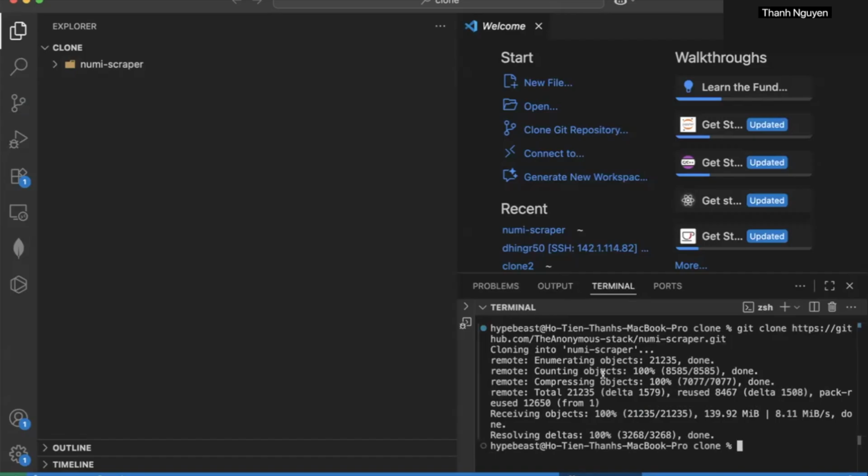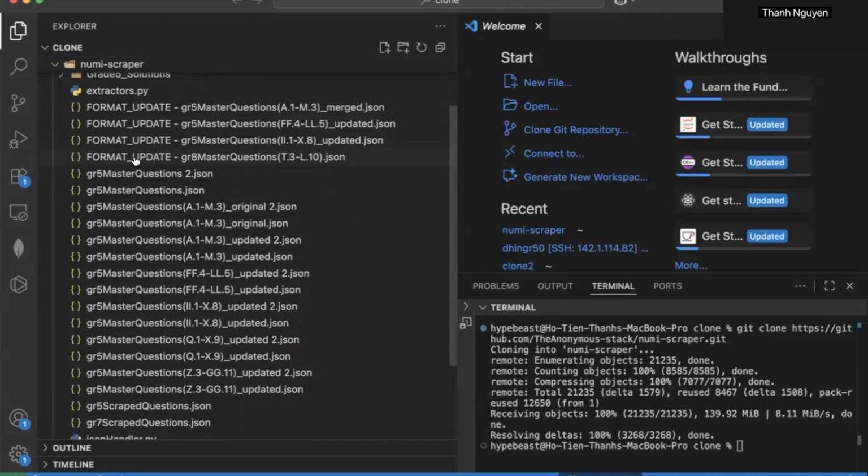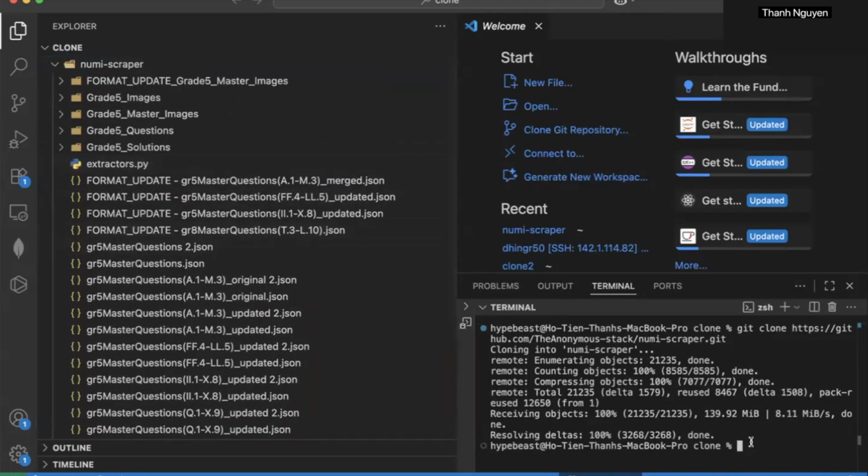Right. So the next step is you want to open the NUI scraper folder. You should see a lot of files here. And then the next step is go to that NUI scraper folder. The way to do that is using this command. This would change the working directory from clone to NUI scraper. But if you already see NUI scraper instead of clone on your terminal, then you don't need this step.